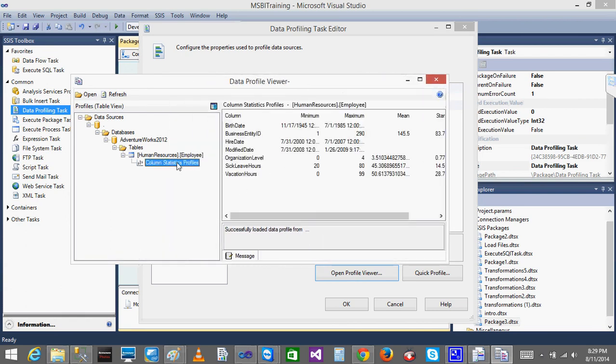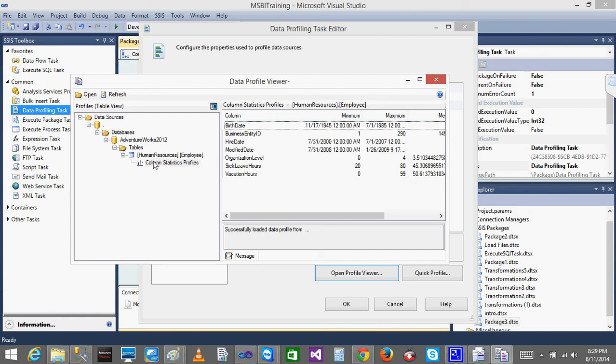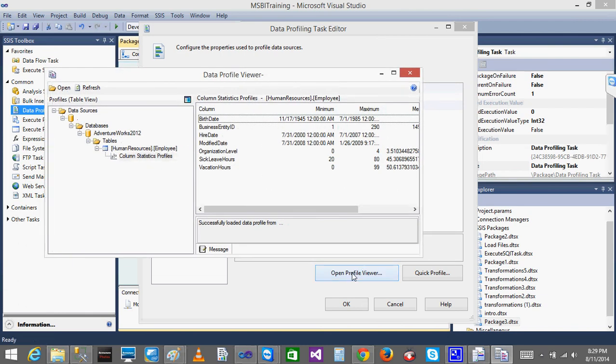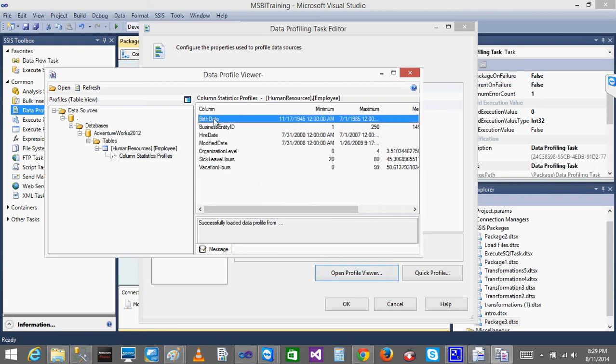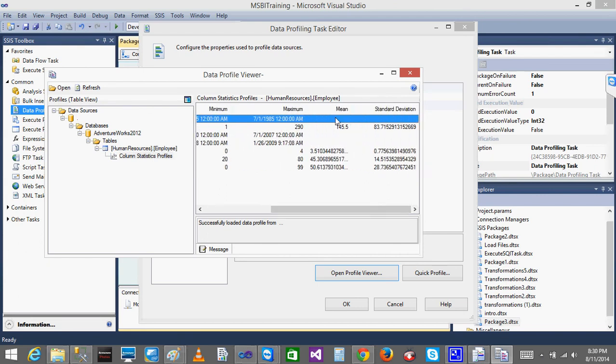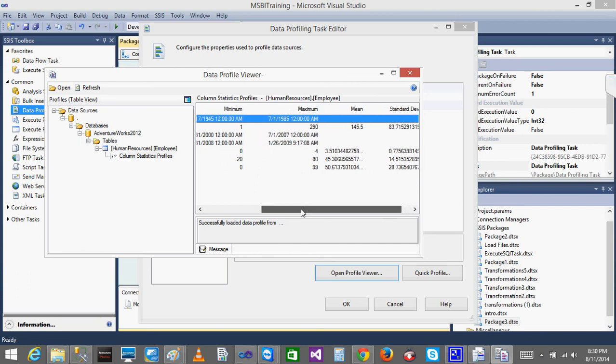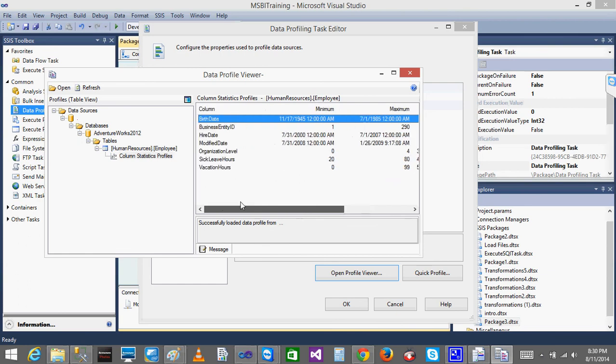Okay. See, when I click the column statistics, you can see it for each column. I just gave a column statistics request, right? Don't go with the file. When I open the profile viewer, it is going to show each and every column's minimum value and maximum value. At the same time, mean and standard deviation. This is because we had given the column statistics request. You can see that way.